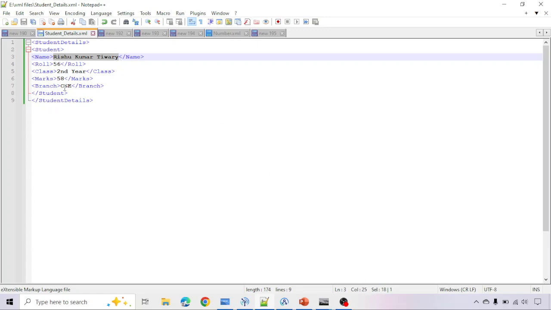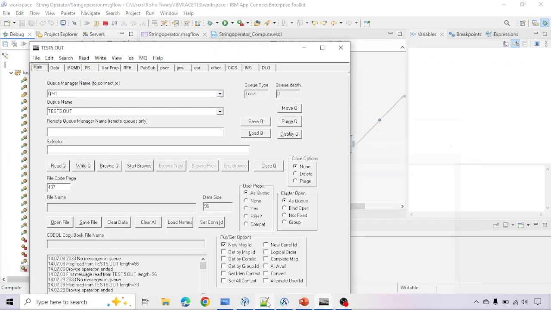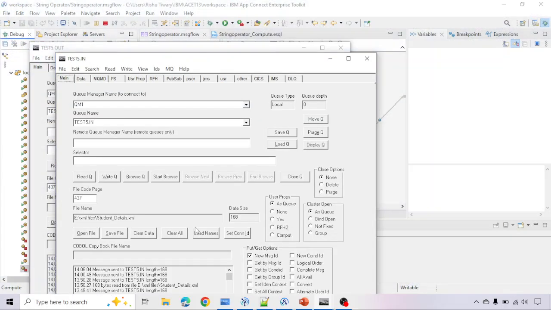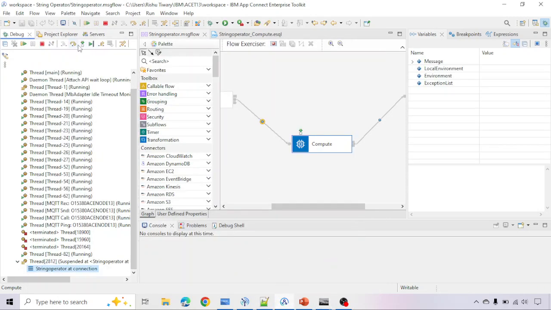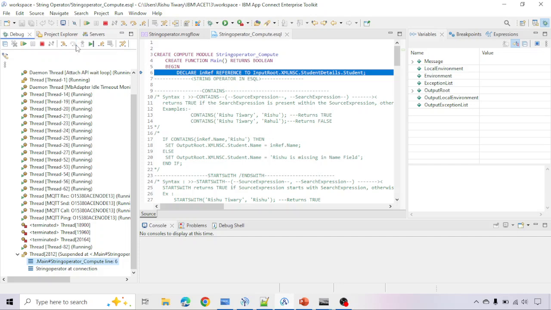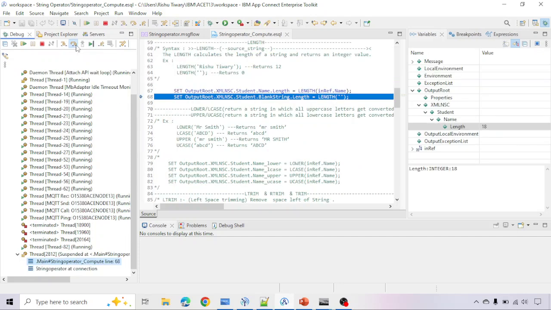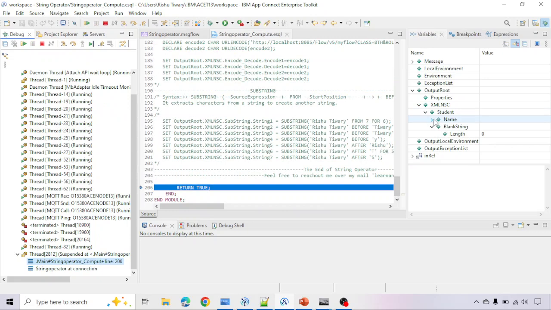Okay. So it is 5, 5, 10 and 6, 16, and one for a space here and one for a space here. Total 18. So a total of 18 including the spaces, so it should return 18. Let me see what is returning. Okay. So let me select the message and write to the queue. It came here. Let me go inside the compute node, and you can see what value is returning.